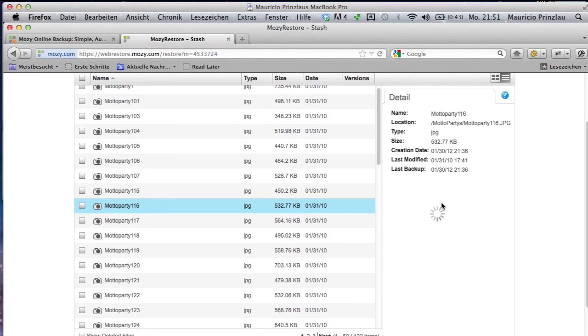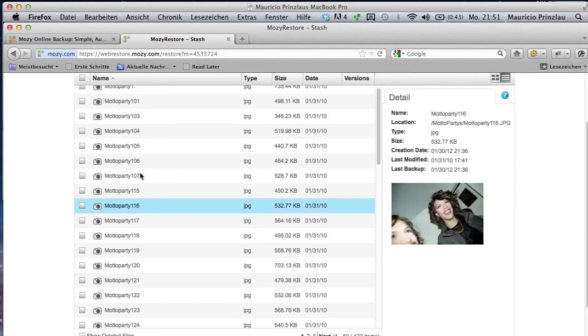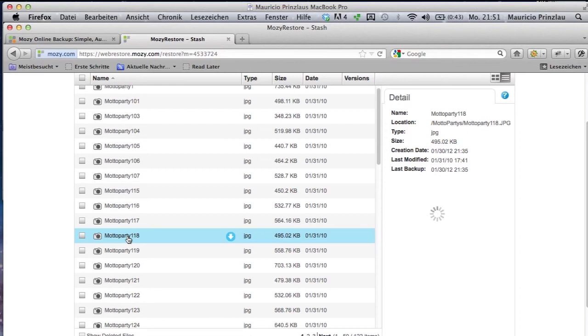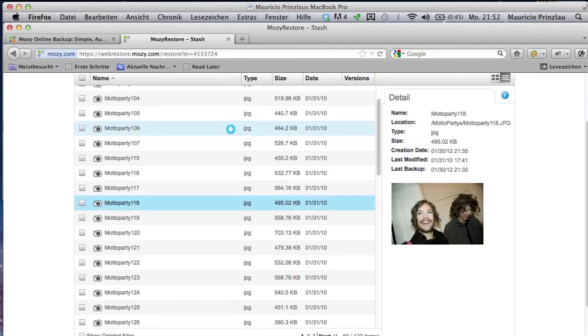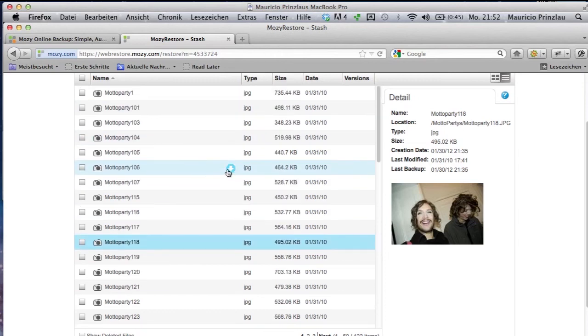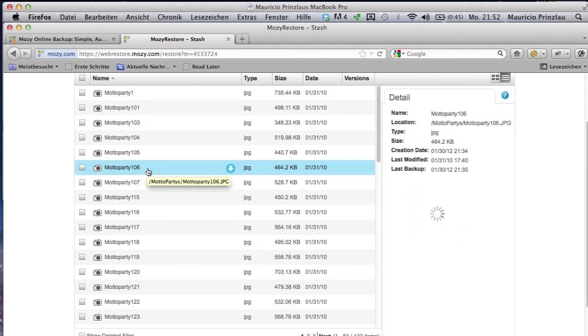Unfortunately, Mozy Stash does not offer file sharing yet. I really hope that they implement that, because this is a feature I absolutely and desperately need if I am supposed to use that product for a longer period, or as a replacement for, for example, Dropbox, where you can share folders and files with your friends, family, and colleagues. And I think this feature is absolutely necessary to be worth it.